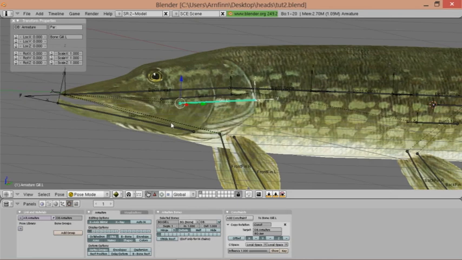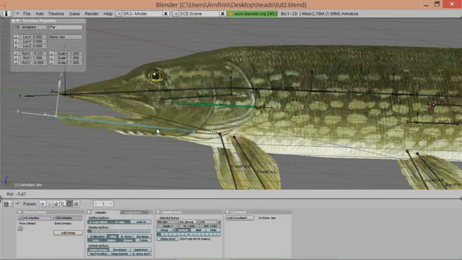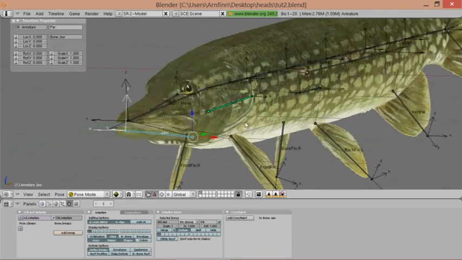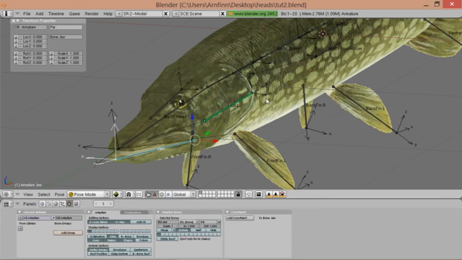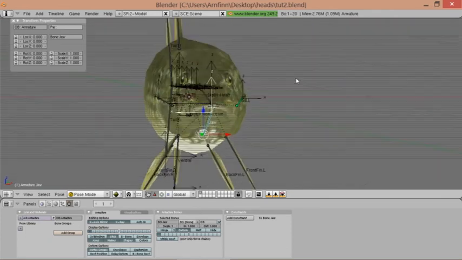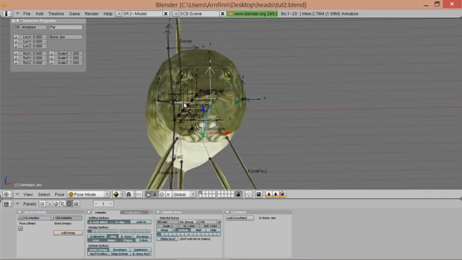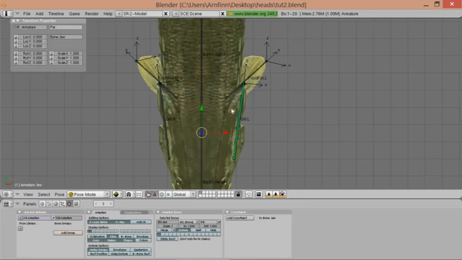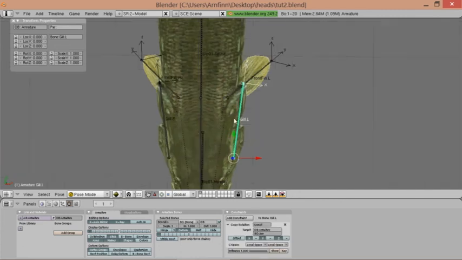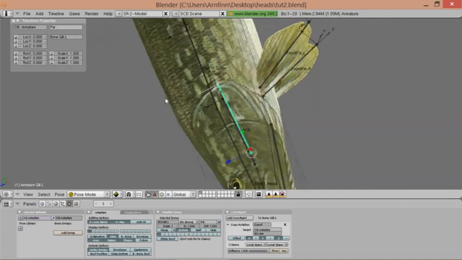Okay, so the problem now is it's rotating about the wrong axis, and this is because the x-axis is facing in more or less the same direction. They're both facing in a horizontal direction, and we've got to change this because it rotates about the x-axis like this.